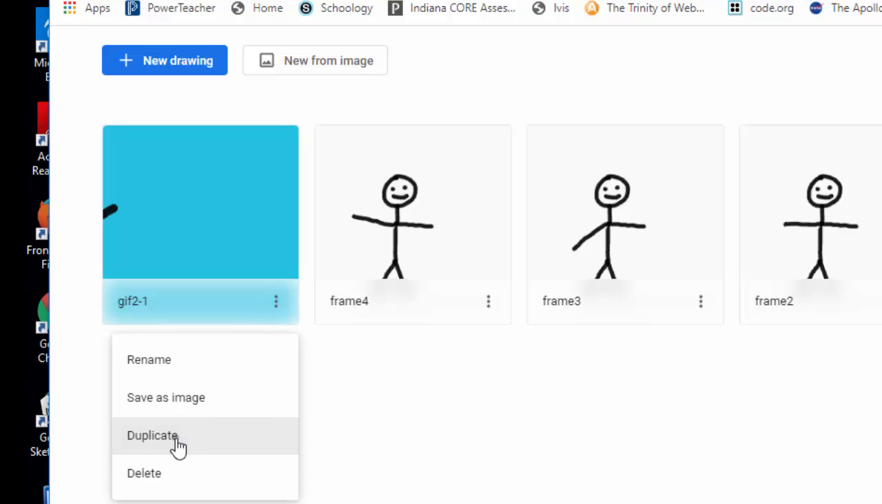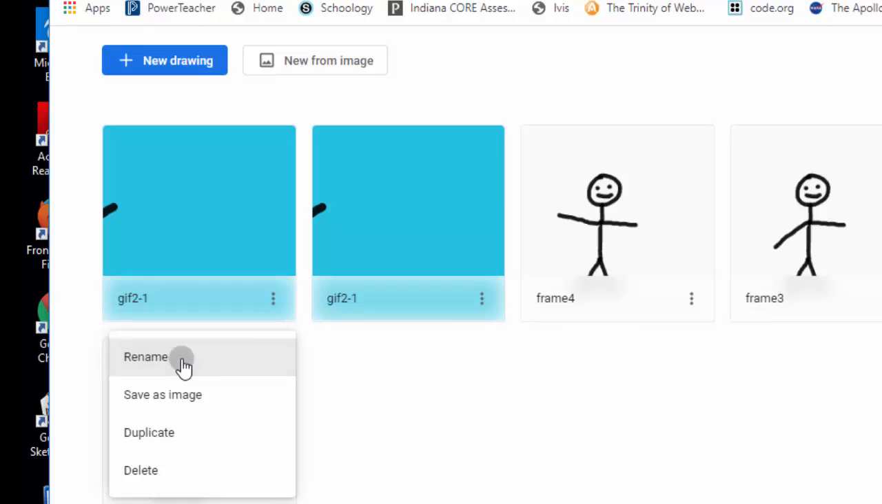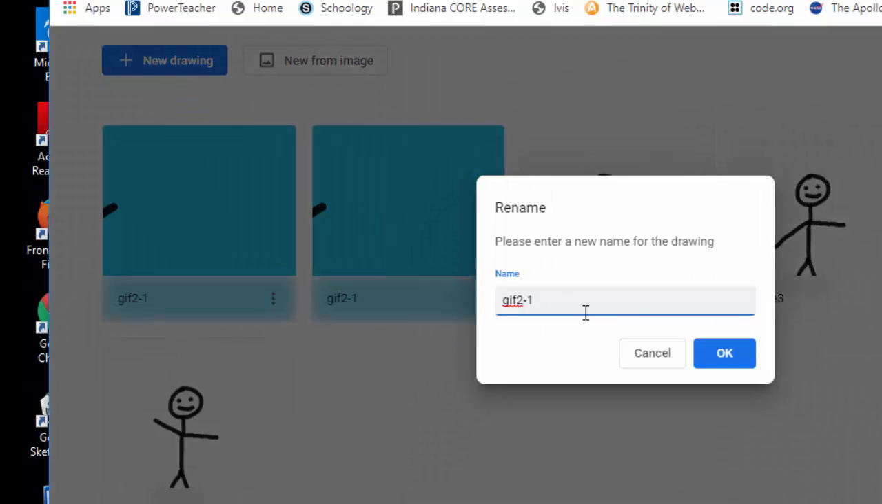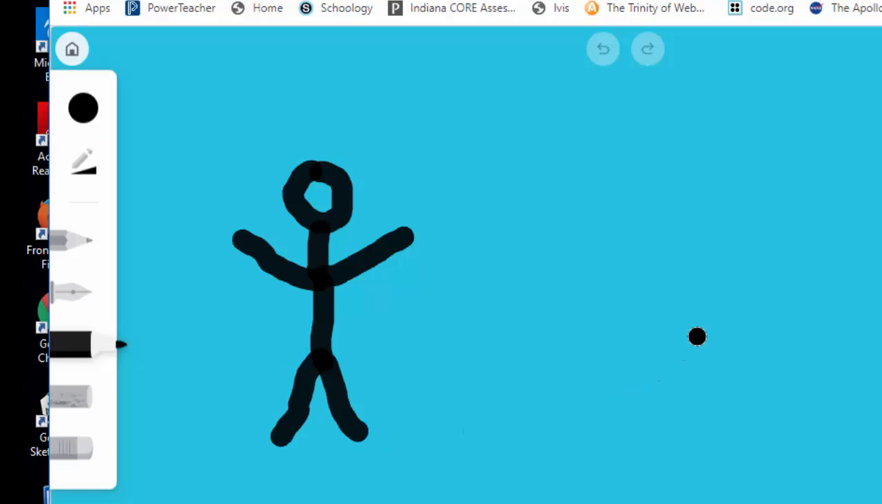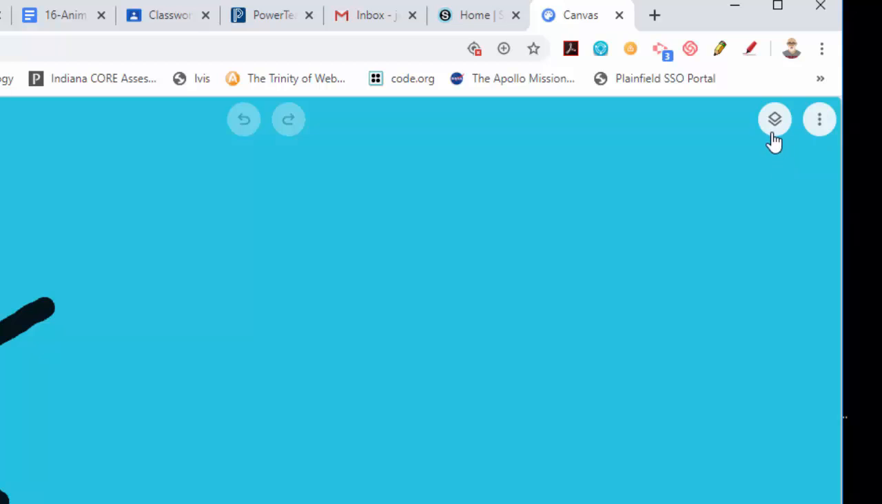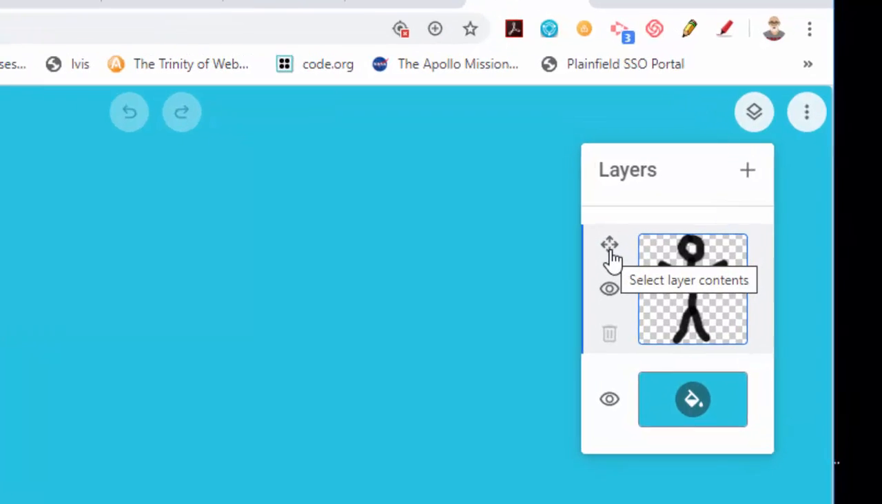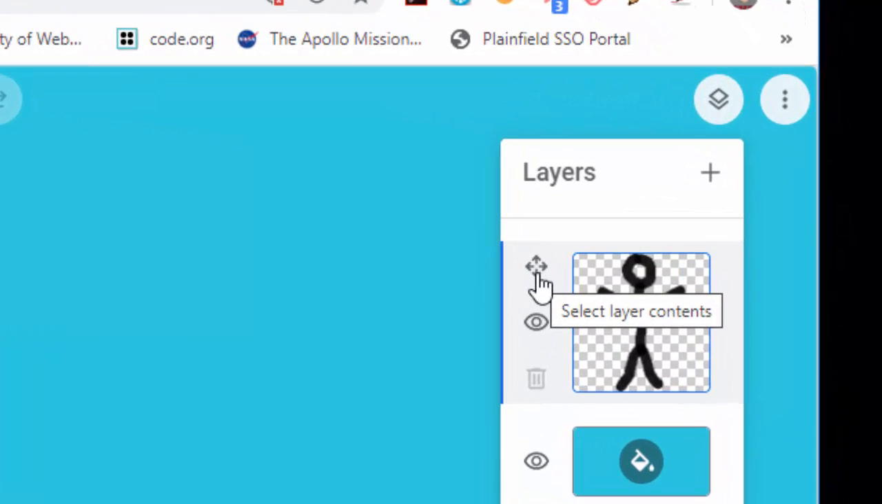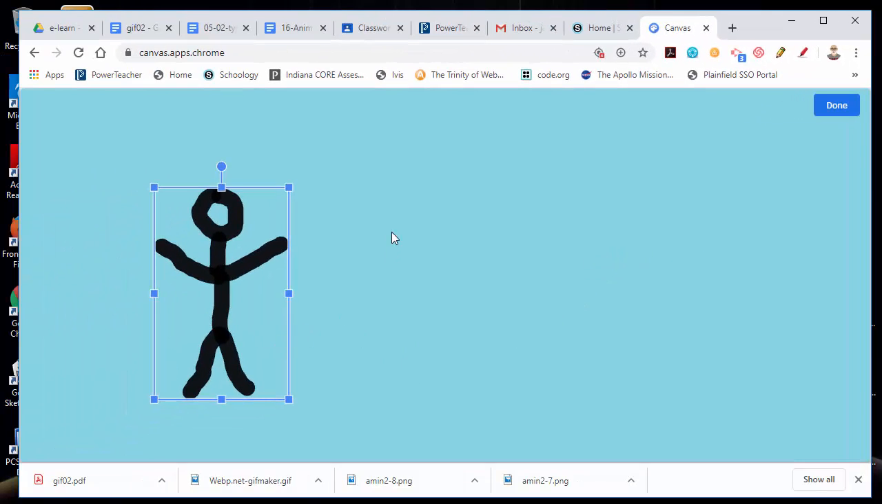Now I'm going to duplicate that. And on the duplicate copy, I'm going to rename that, and this is going to become GIF 2-2. Let's go change it. Now here's the idea about changing it today. Rather than erasing or redrawing, I'm going to go back up here to the layer panel, and on the layer panel there's a little 4-pointed arrow that says select layer contents. So I'm going to click that, and it selects that stick figure that I drew.